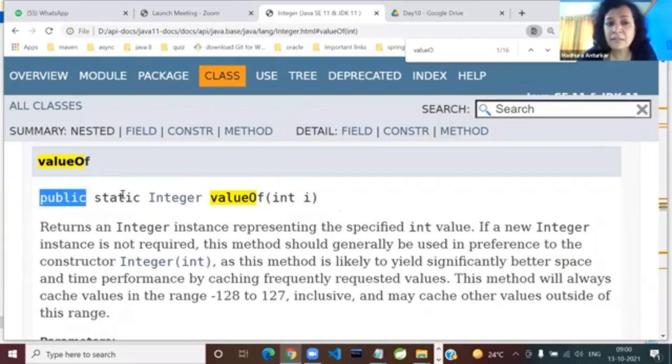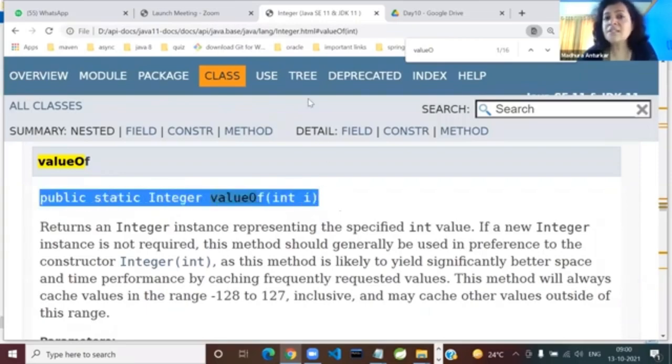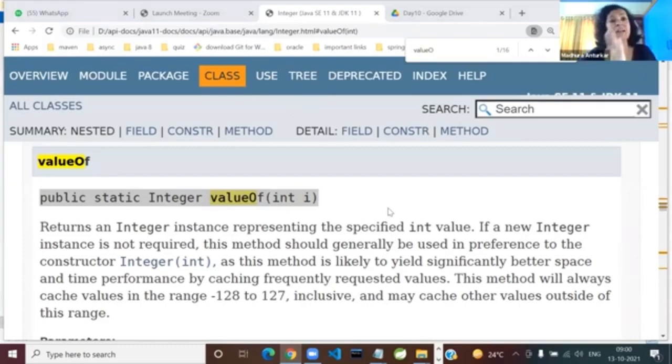Can anyone tell me what this method is doing? It is converting something into something. So tell me, what is it converting? What is the source and what is the destination? What is the input? What is the output? What goes in? What comes out? Respond. Let's see what you are saying. int to Integer. Absolutely correct.